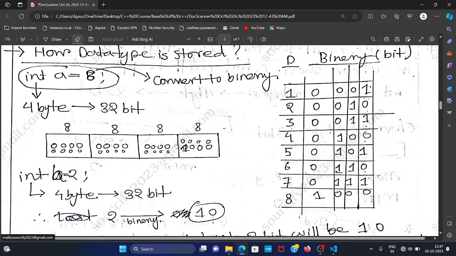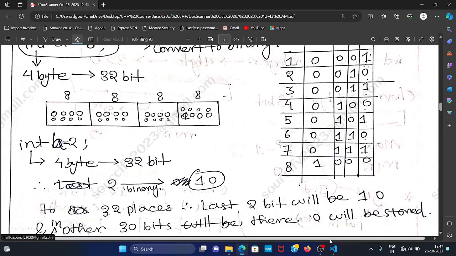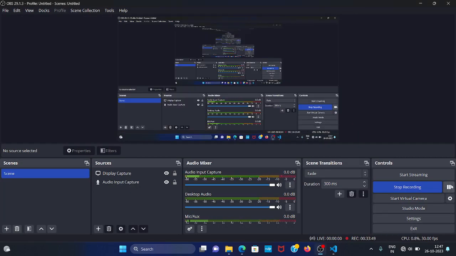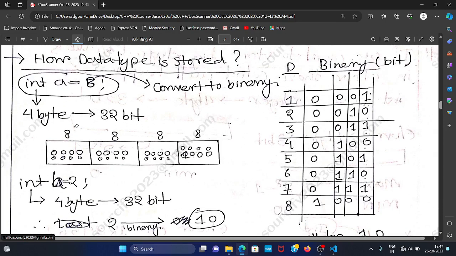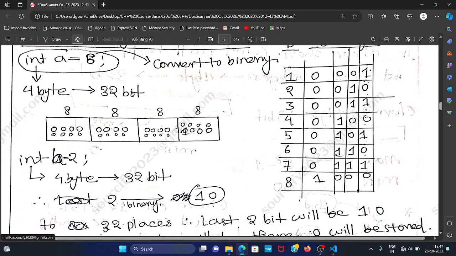So what I was talking about is that if we store the binary value 1000 in the last 4 bits of our memory, then for the remaining, if we subtract 4 from 32, that gives 28. So in the remaining 28 places, zeros will be stored. For that we have written here 00000, like that.